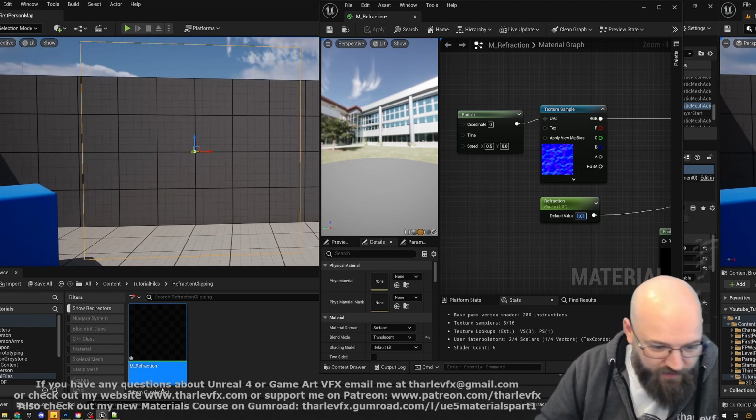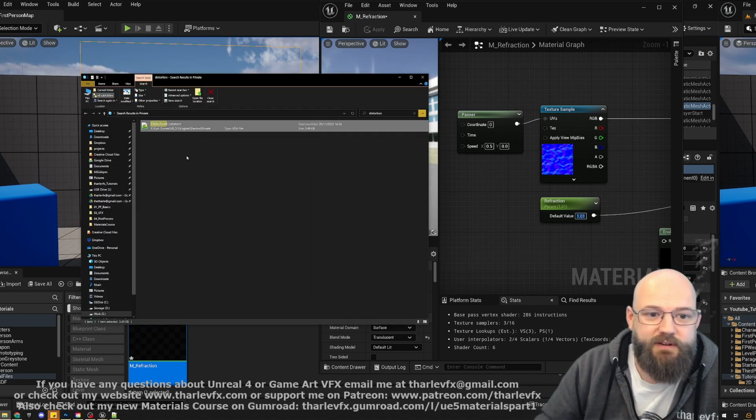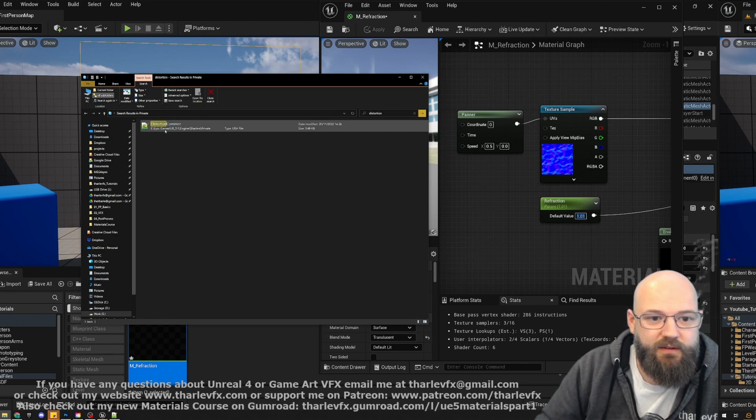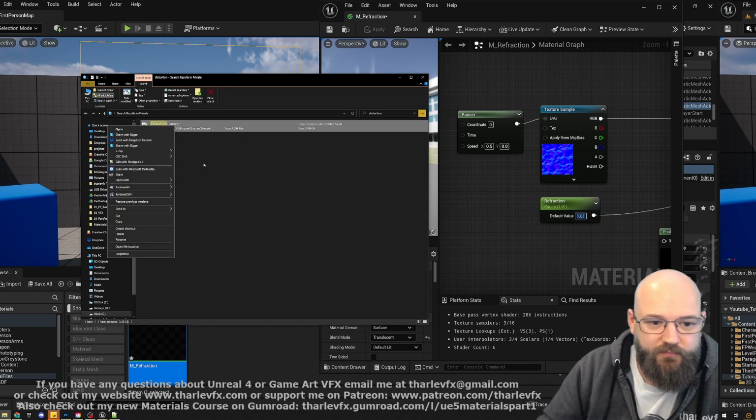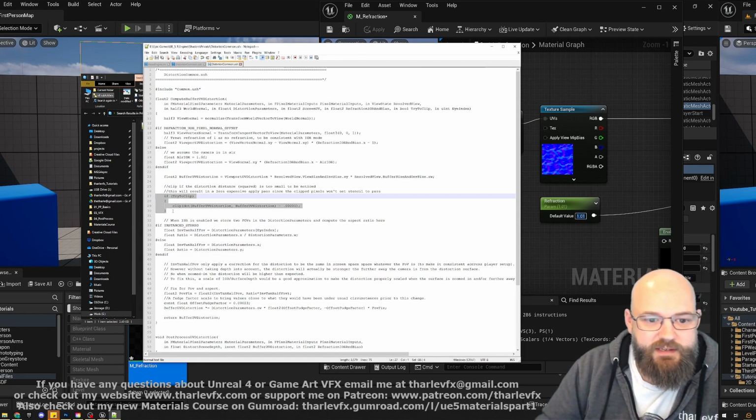So let's have a look first at the shader. If you go to your installation directory, so Unreal Engine, here I've installed this to my Epic Games folder, UE 5.1 engine shaders private. There's a shader file here called DistortionCommon. And if we just open that up in Notepad, this is the section we're interested in.